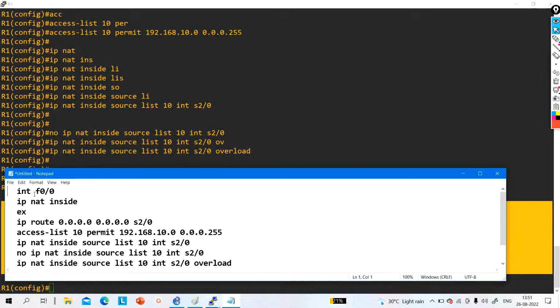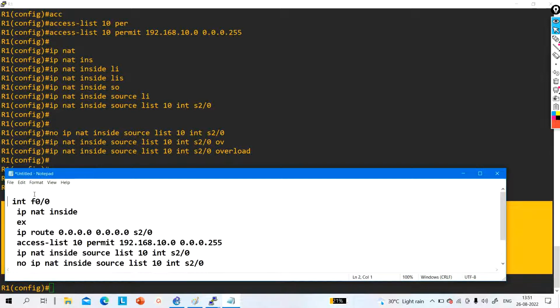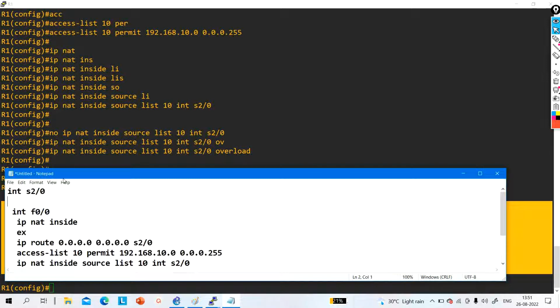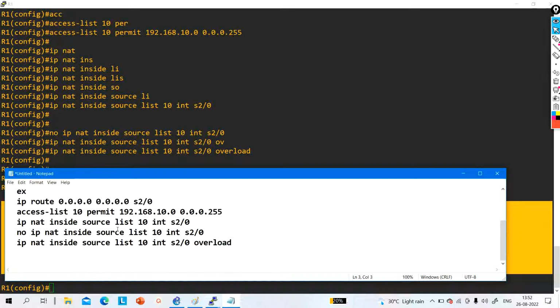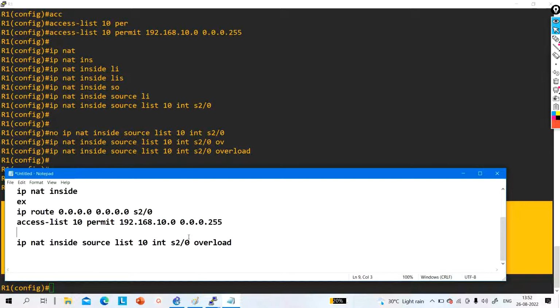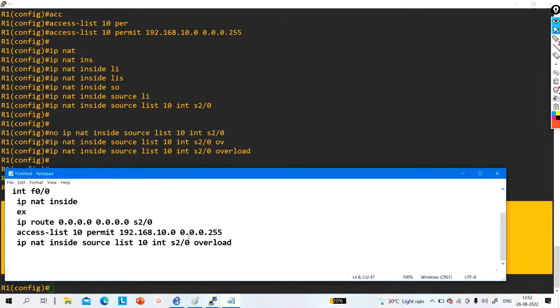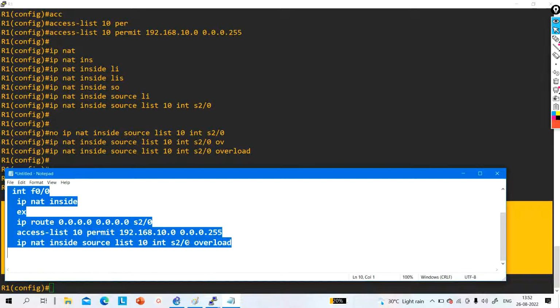interface, this one is inside, and before this one, interface serial 2/0, ip nat outside. Outside, then exit. Okay, so fine. Let me remove these two entries. Okay, so now the command is fine. Let me copy it and paste it on router 2 and router 3.